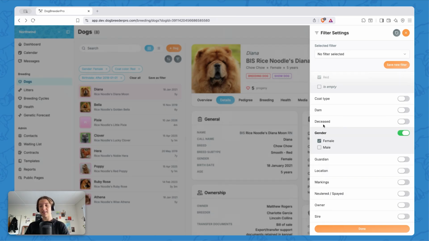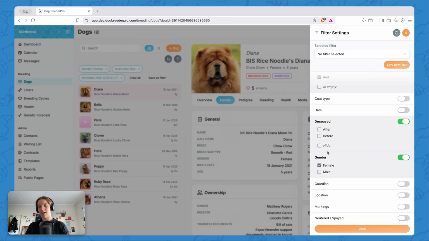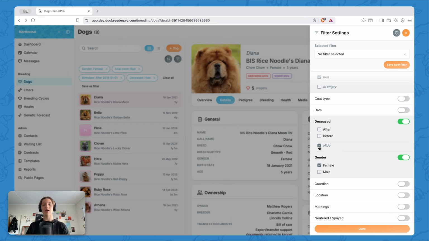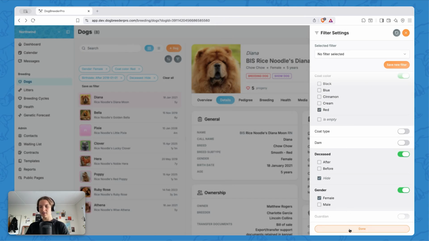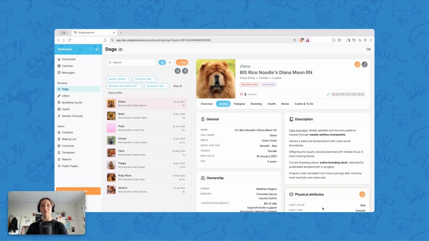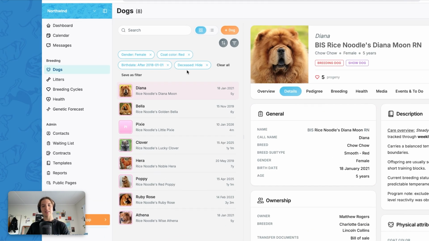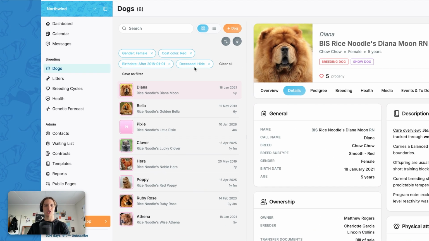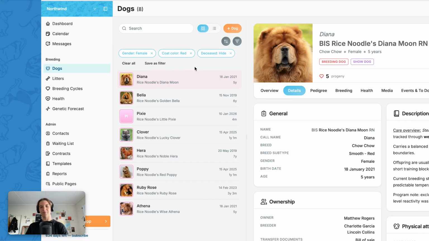You can also select deceased, and you can say hide, and that will hide any deceased dogs that might be in your database. So if I say done, there we go. We now have a custom filter that we've built. And you can see these pills or buttons that show up here. They're indicating what is currently being filtered for. And I can clear those as well. If I want to get rid of the birth date, for example, I can just click over here.